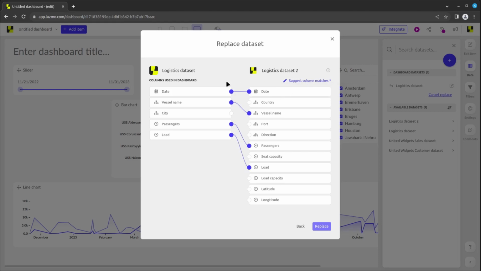Note that this feature is not to be confused with the process of account overrides that allows you to change the underlying database when embedding a dashboard based on the user logging in.